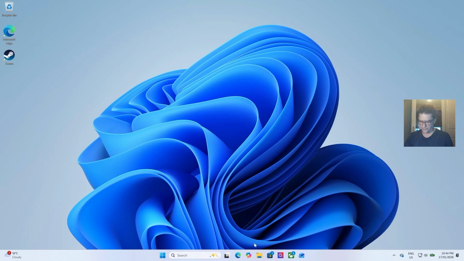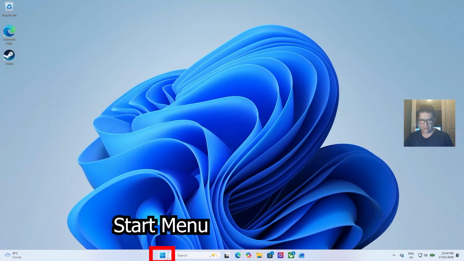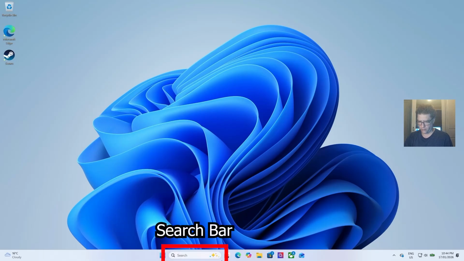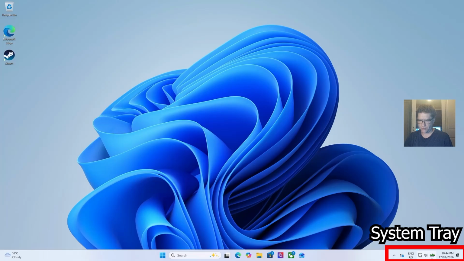The bar at the bottom of the screen is called the Taskbar. It shows widgets down here on the bottom left, the Start button over here that looks like the Windows logo, a search bar, frequently used apps, and apps that are currently open. On the right is the system tray, which shows things like the power and the volume controls. You can interact with these by clicking, double-clicking, or right-clicking on them.